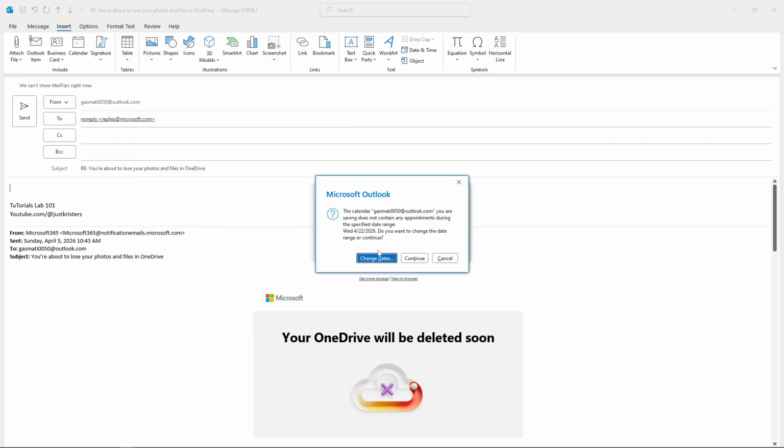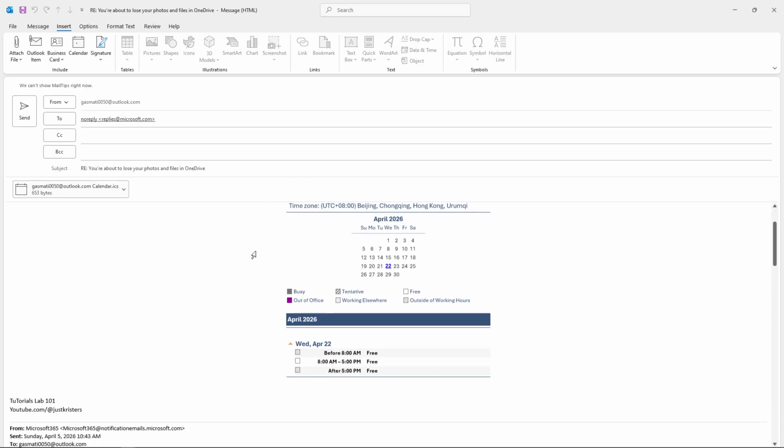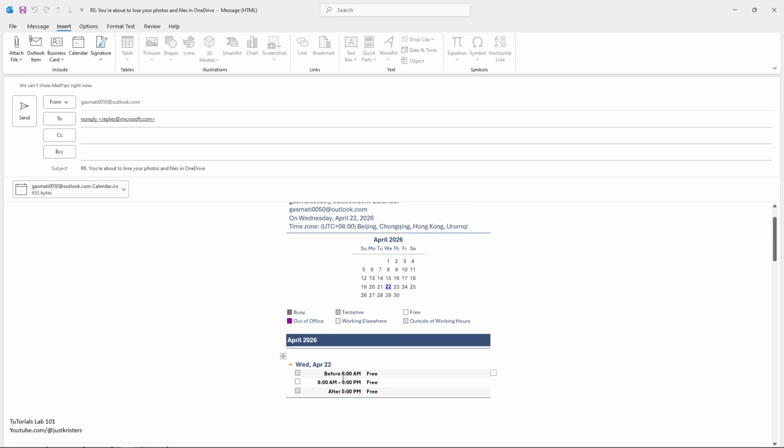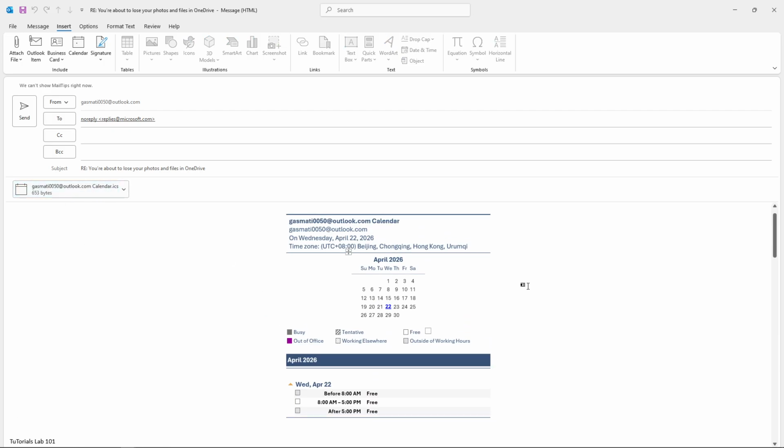You'll immediately see the calendar added to your email body, and it will also appear as an attachment to your email reply. This gives the recipient both a visual overview and a file they can reference. Now all that's left to do is click on Send, and your reply with the meeting request will be on its way. You've now successfully replied to an email with a meeting request in Outlook, making it easy for the recipient to see your availability and schedule accordingly.